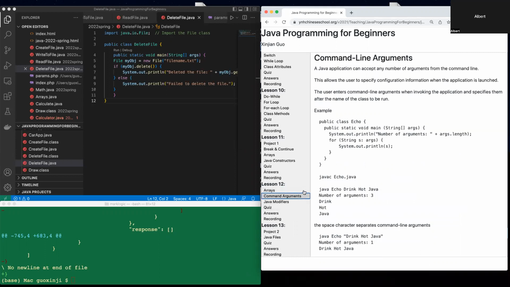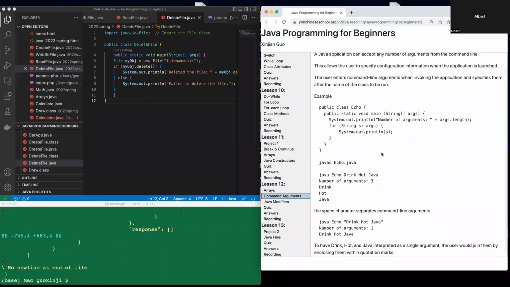And then we learned the command line arguments, which is a string array. That's a way to pass parameters to a Java program from the command line.